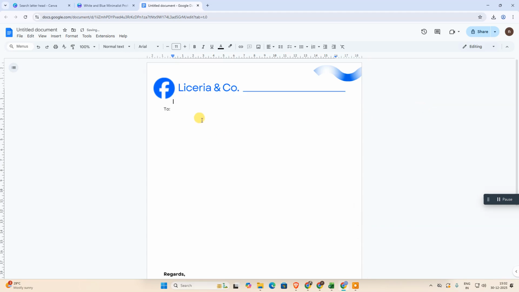Now simply click, take your cursor down and start writing here. Okay, now you can start easily.